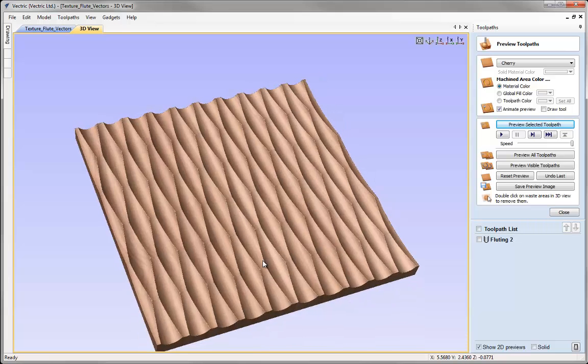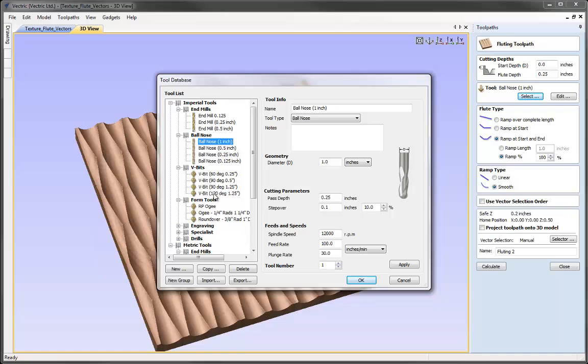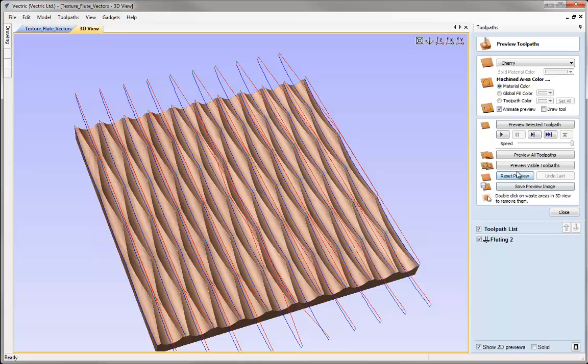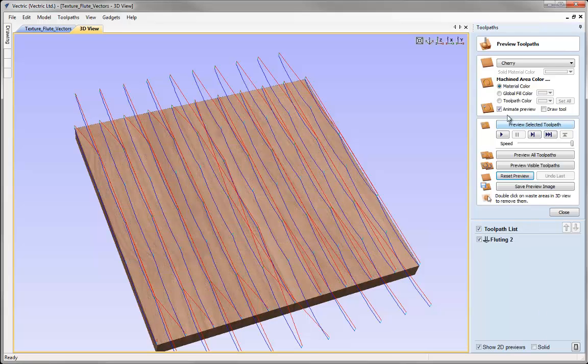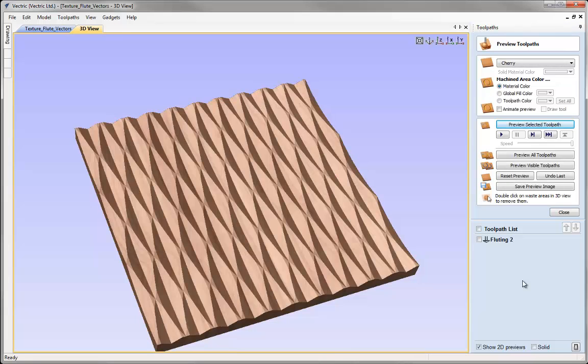Another thing I can do is change the tool shape. At the moment we're using a large ball nose tool, but if I double click on this, hit select and perhaps choose a 120-degree V-bit instead, go ahead and hit OK, calculate, reset the preview, and then we'll just switch off the animation so it goes a bit quicker and preview the selected toolpath there. You'll see that that will give us quite a different effect with those settings. Again, you can play around with the spacing of the lines and the depth of cut in this in order to create quite a lot of variations on the type of texture that you're going to make.